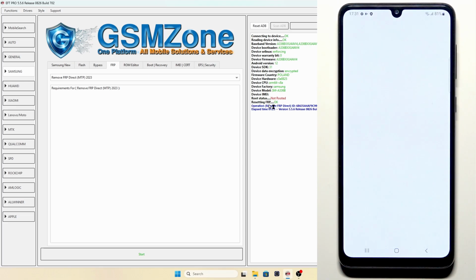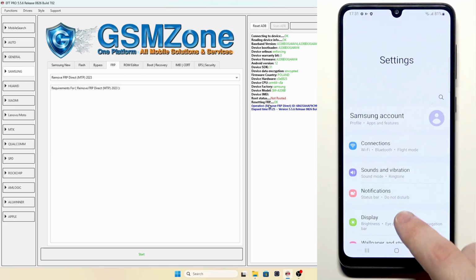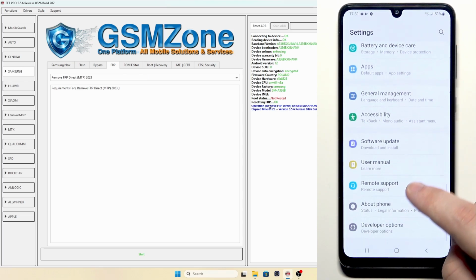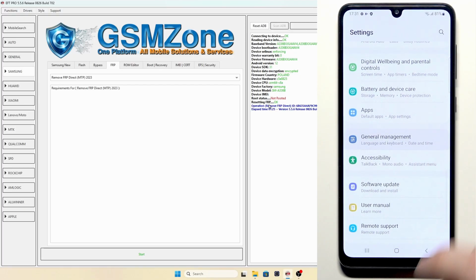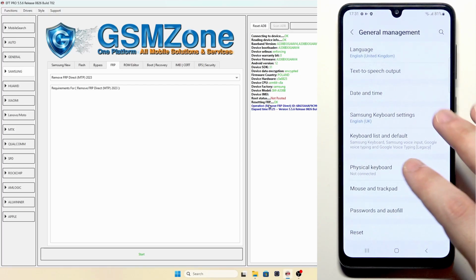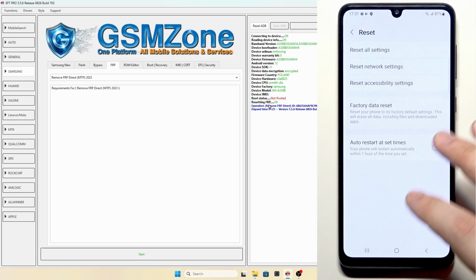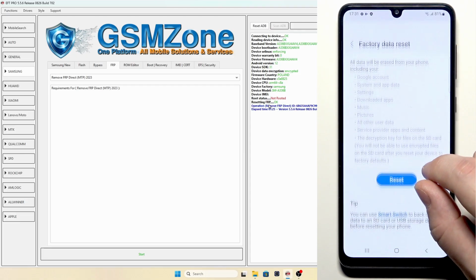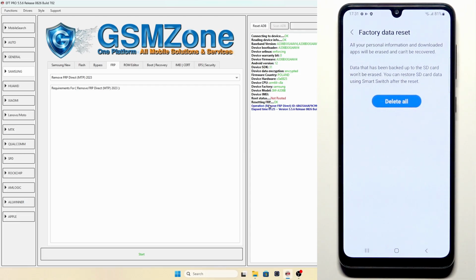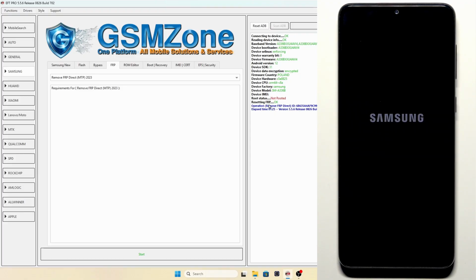So let's go to settings. Then scroll down until you find general management, reset, factory data reset, and then confirm. And then click on delete all. Okay, and now after this reset, everything will be fully removed, but even now we can see that the phone has turned on and we have skipped the setup process and the Google account verification.